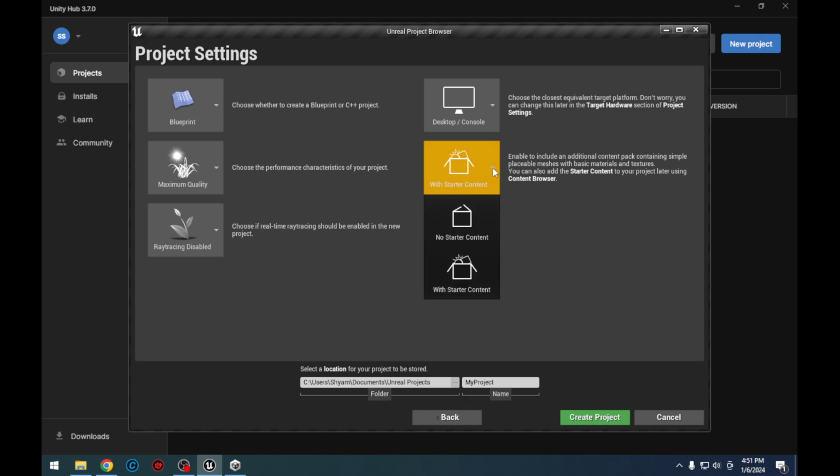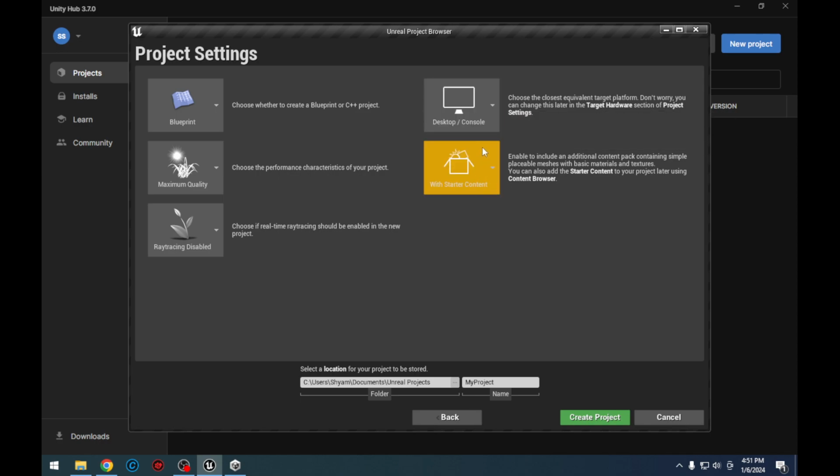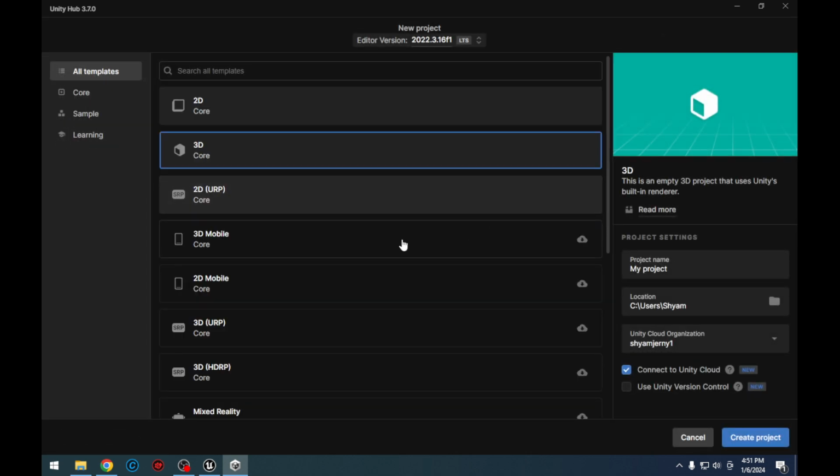Starter content, no content. Okay. For mobile or PC, we'll start with... Okay, you know what? Let's just forget that. That's how that works. And this is Unity.